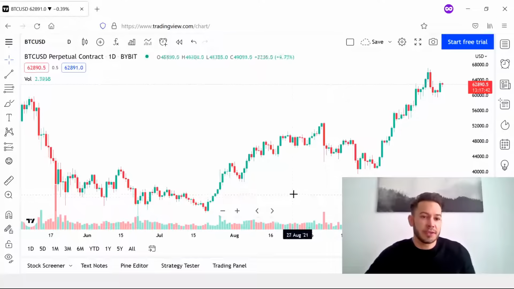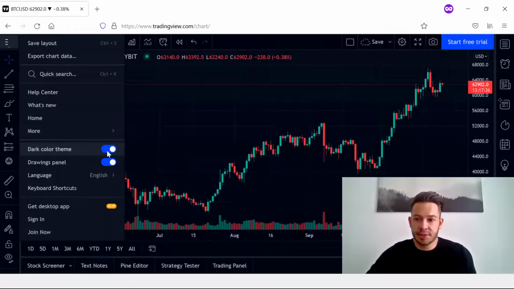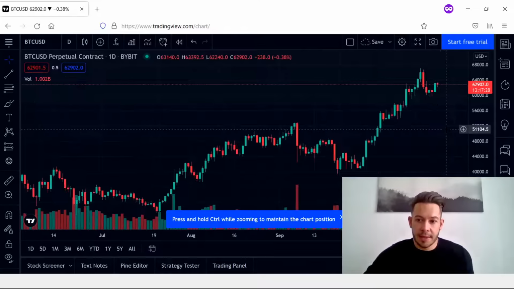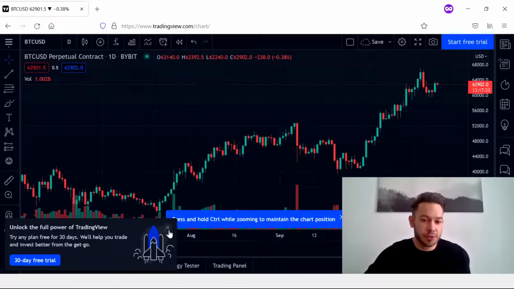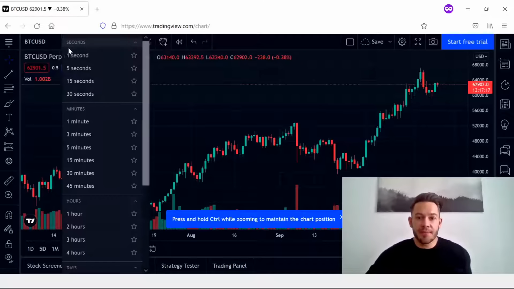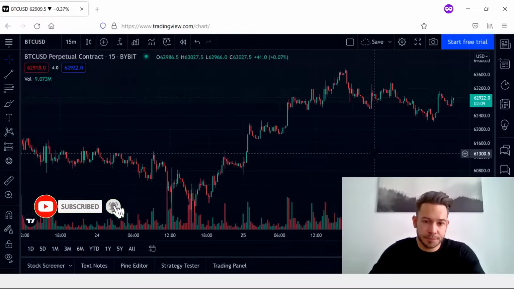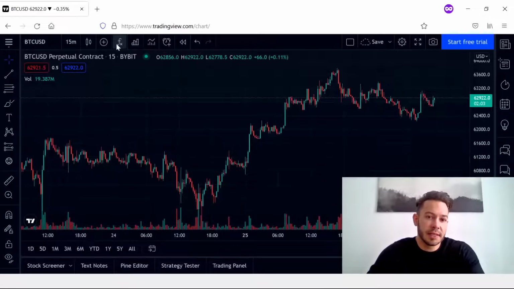So what I like to do first is change the layout here. So we want this to be dark, and you can change some other settings like the language and stuff like this here, okay? So as you can see, this is the daily time frame, and here's the first ad. If you sign up to a premium account, you won't get any ads. So depending on the time frame that you want to trade, you choose it here, and we start with the 15-minute time frame, okay?